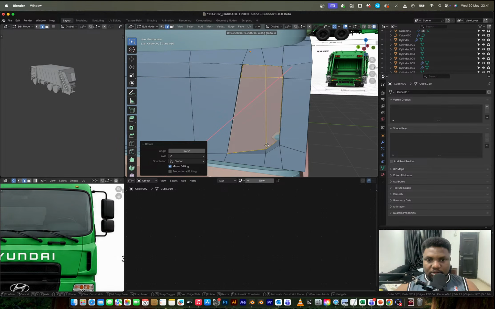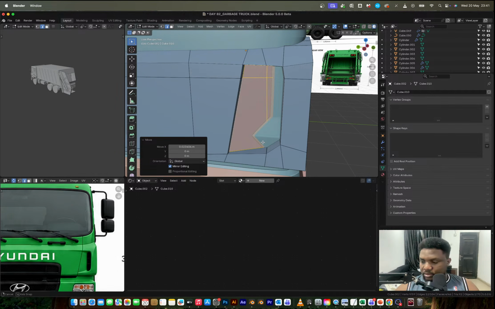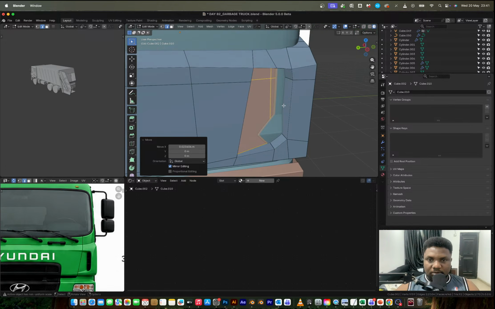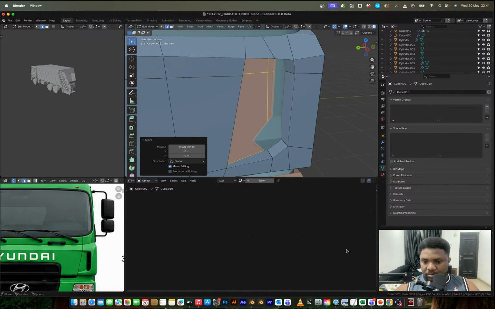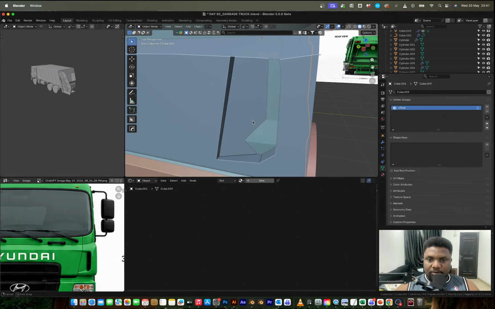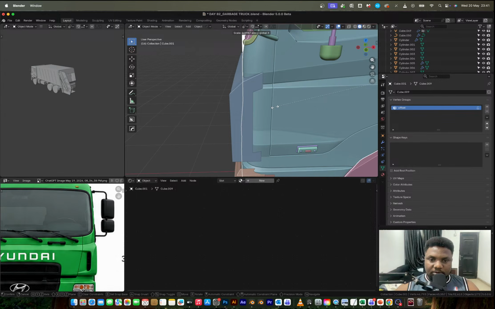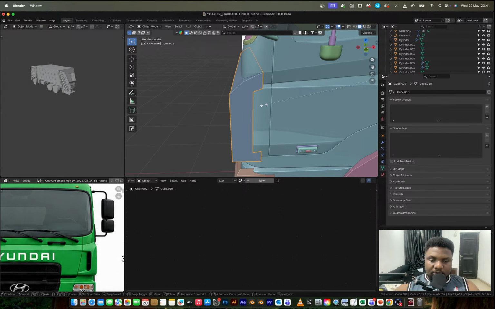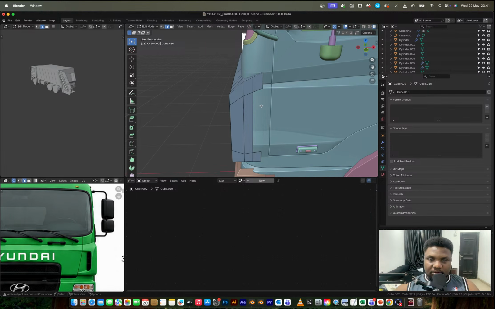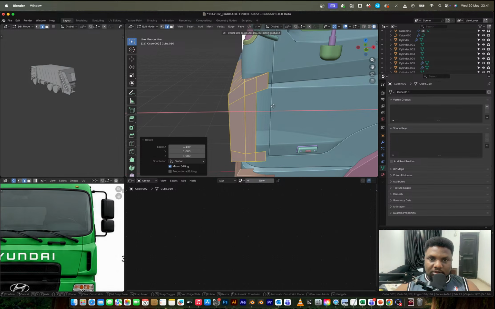G X. It is still working. Better work. So this part of the vehicle, I probably want to S, no, S X, G Y.